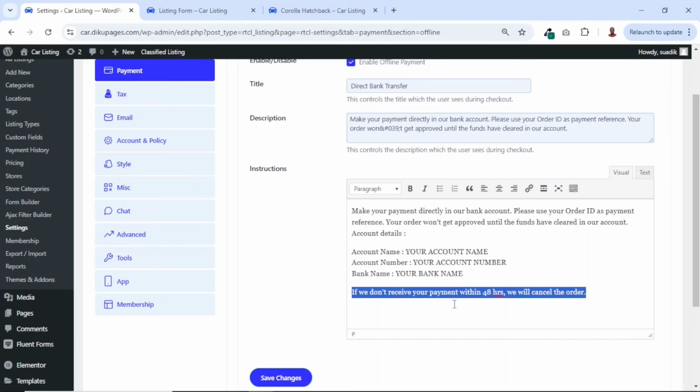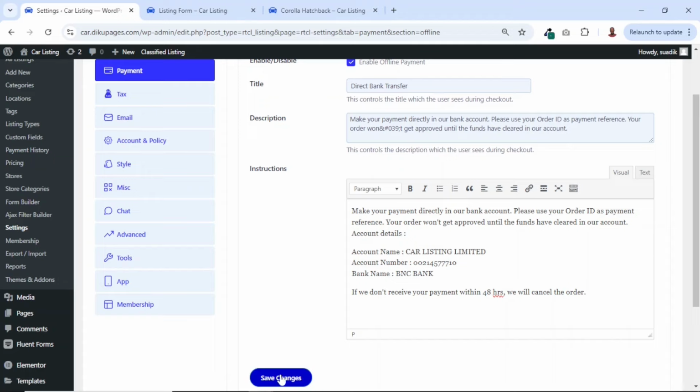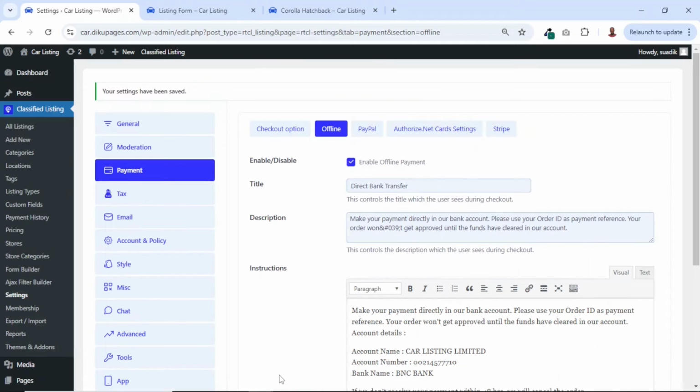If we don't receive your payment within 48 hours, we will cancel the order. So if a vendor has a listing within a set number of hours and they don't make payments, you can just go ahead and delete the listing. So I'll just go ahead and customize this quickly. Alright, I've entered the information and I click on Save Changes. And now we are done with payment.